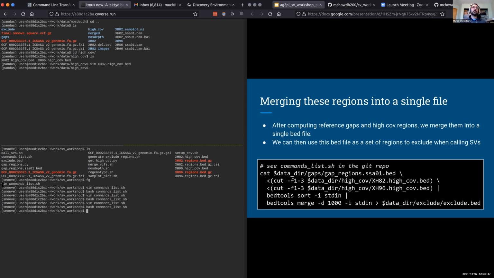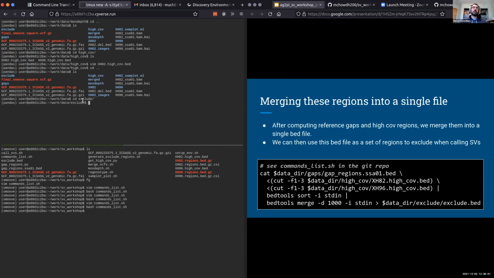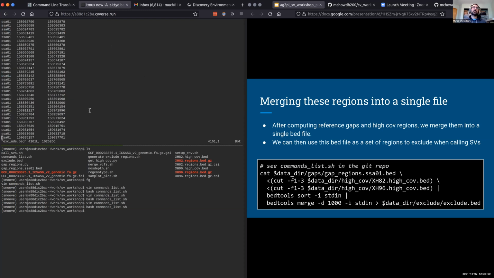So run that. That's going to be located now in our exclude directory. So I'm going to go back to our data directory. That's where our exclude directory is. So cd exclude, and now we can examine what that is. It's just a combination of all of the regions that we've gotten from the reference gaps, and then the high coverage regions from both samples. So in this particular case, it resulted in roughly 4,000 regions that we can now use.